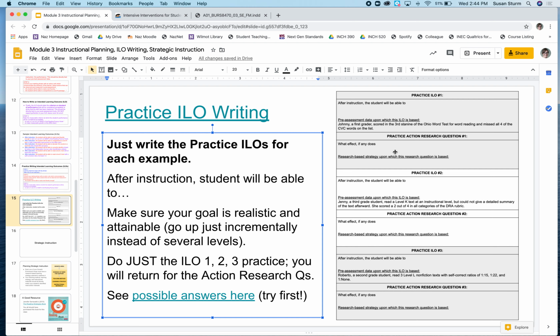I'm going to make another video that walks through the action research question here with the strategy. We haven't talked about strategic instruction yet. So just do the practice ILO. And how it works is I'm going to give you the pre-assessment data for Johnny, Jenny, and Roberto. And I want you to use that pre-assessment data to think about and write an ILO for that student.